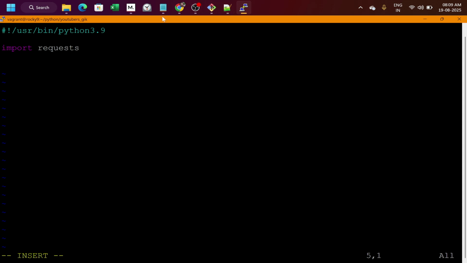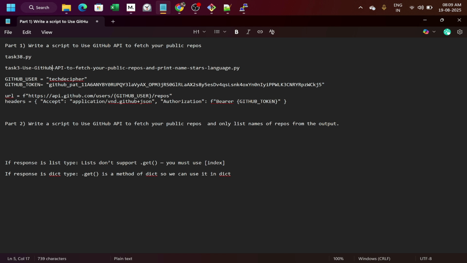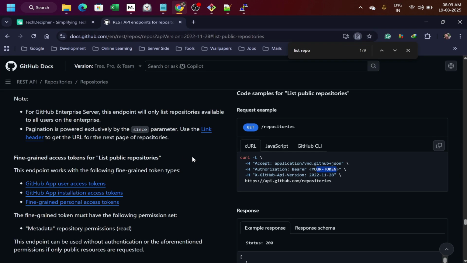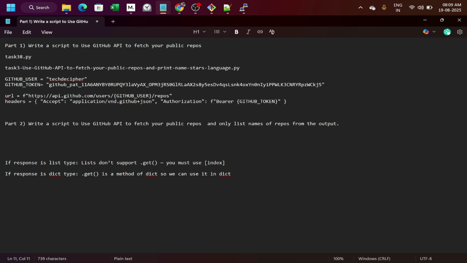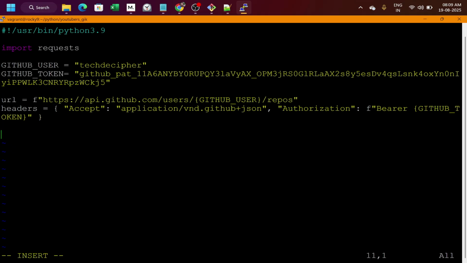What we want to do is we'll need a few things, for example, GitHub user, GitHub token, URL, and the headers. You may wonder where I'm getting this from. If you come to this documentation, it is already clearly written here that you would need the API URL and the headers and the token as well. I have already written it down over here, so I'll just be copying it over. In your case, you will have to use your username and your token and all that.